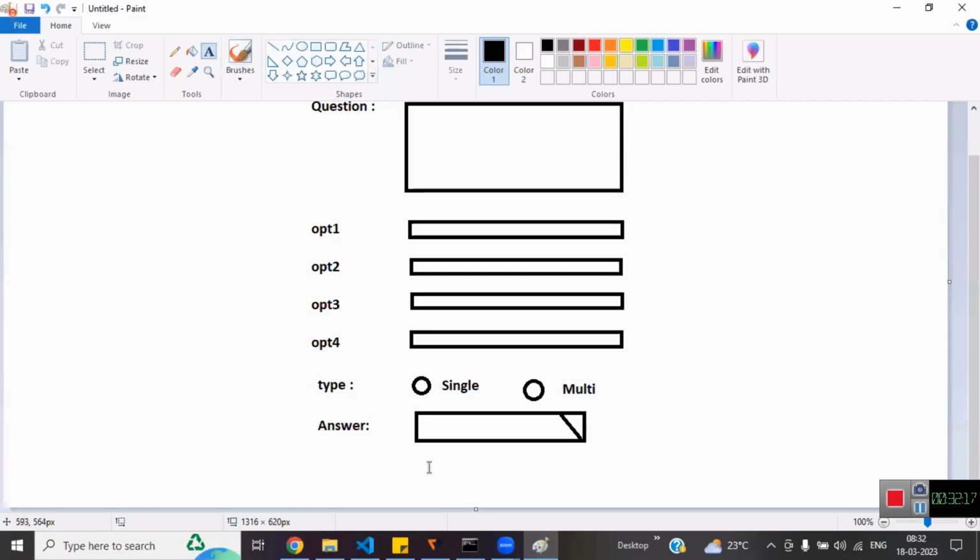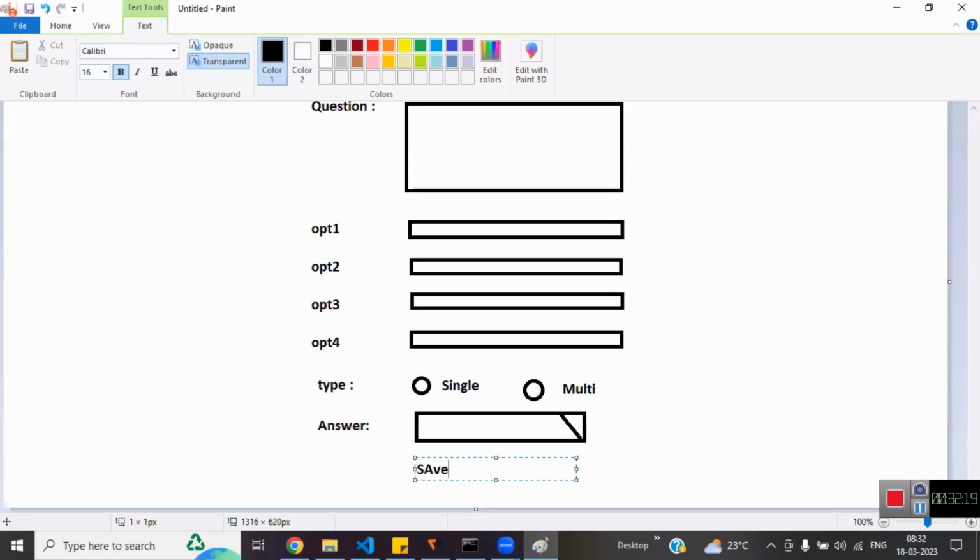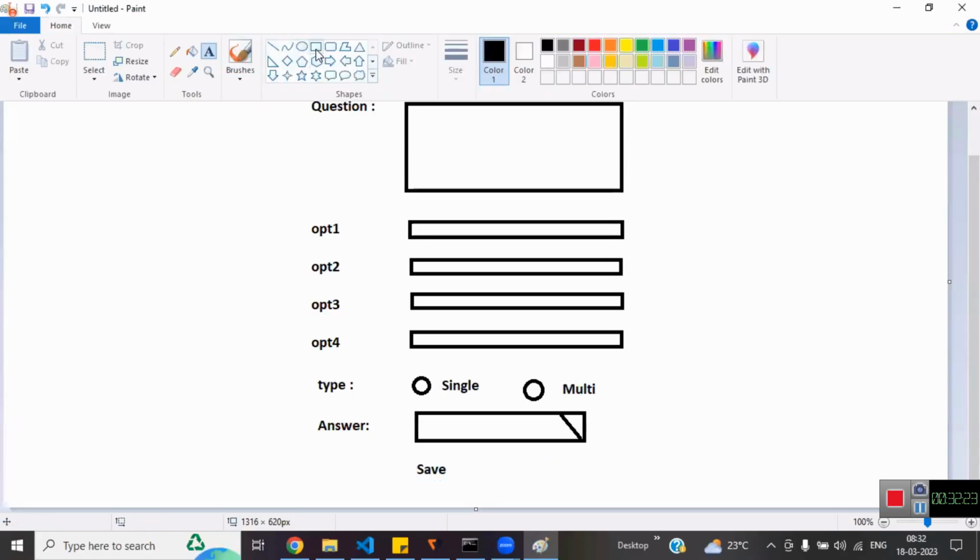And finally, one button is required, that is the save button. Now, I want to create this form with reusable components again. Shall we? Shall we do that?